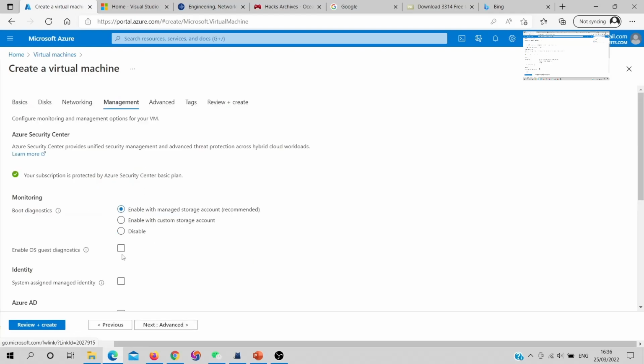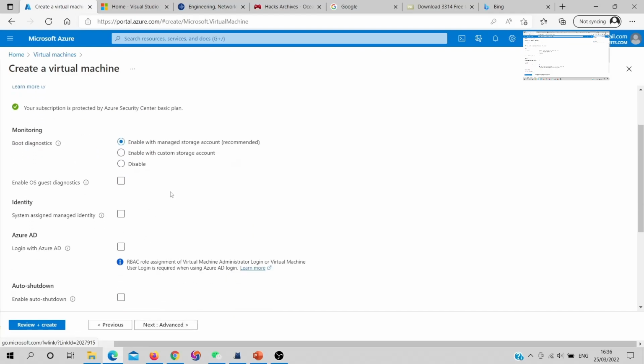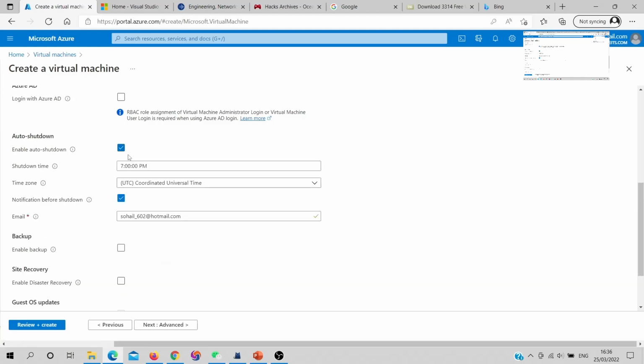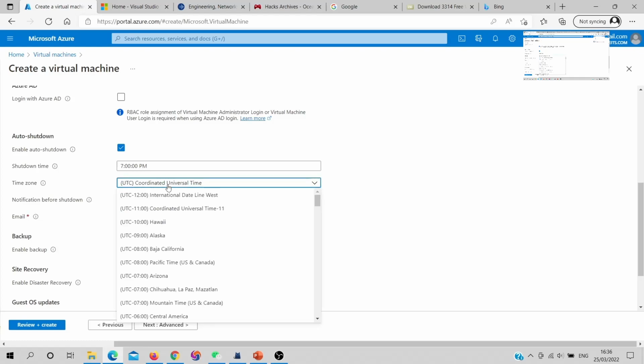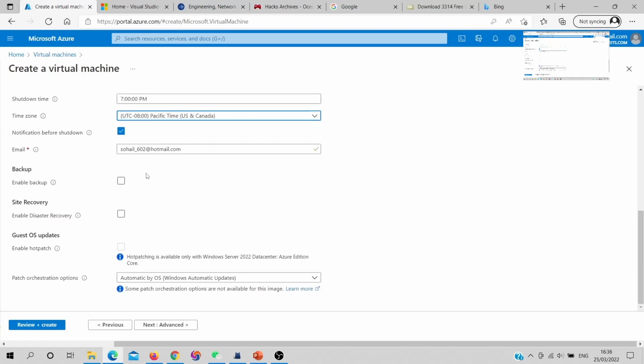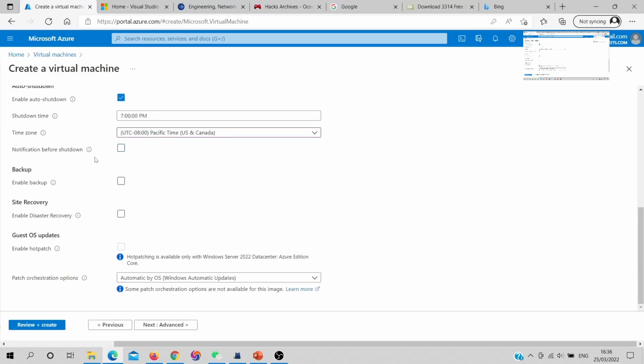I think now is okay. Okay, management, we don't need to change anything, or we can change them later on. Or if you want auto shutdown, it's better to give some time so the virtual machine automatically shuts down and saves your money if it's not a web server, or it's not in production. So you can use this way to save the cost, and select the time zone, whatever region you want. And then you can also give the notification via email or uncheck.